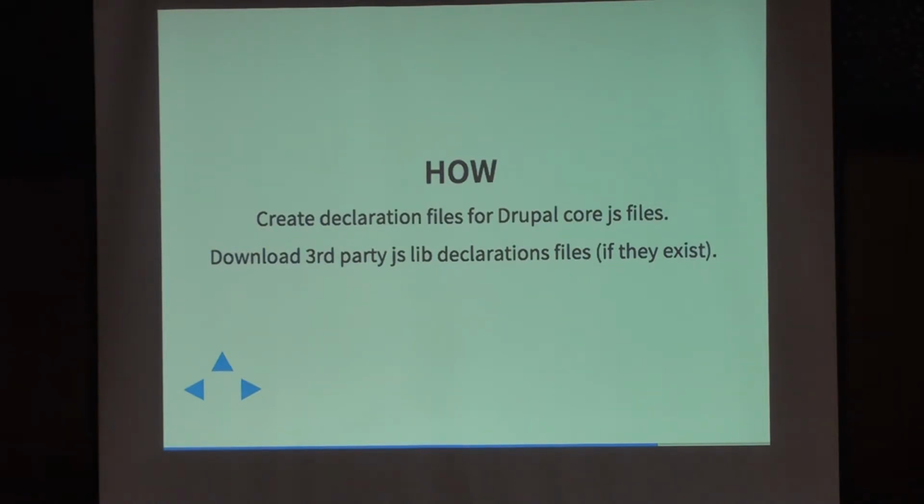And on the internet there are a lot of declaration files. I will show you the Git repo where these files are. Not always up to date, but a very good start if you use TypeScript.